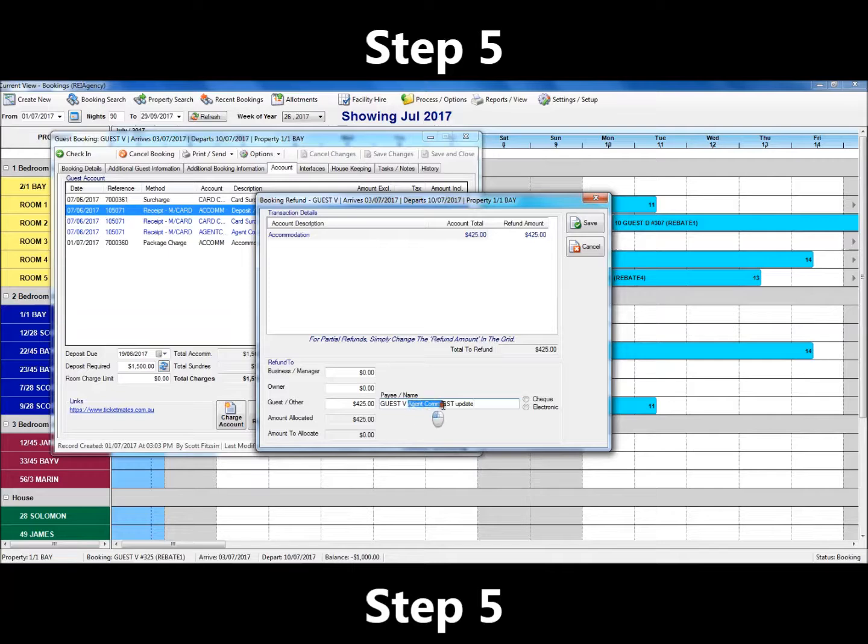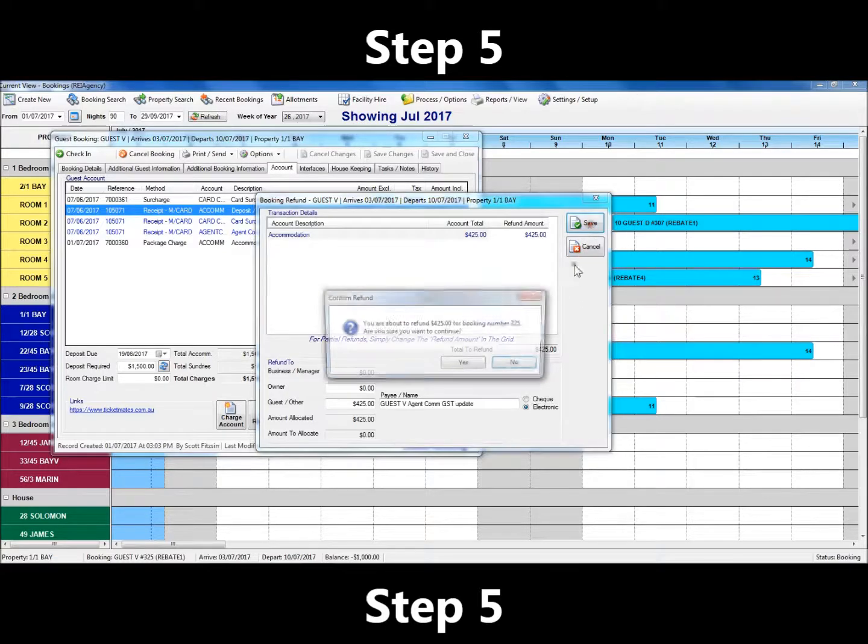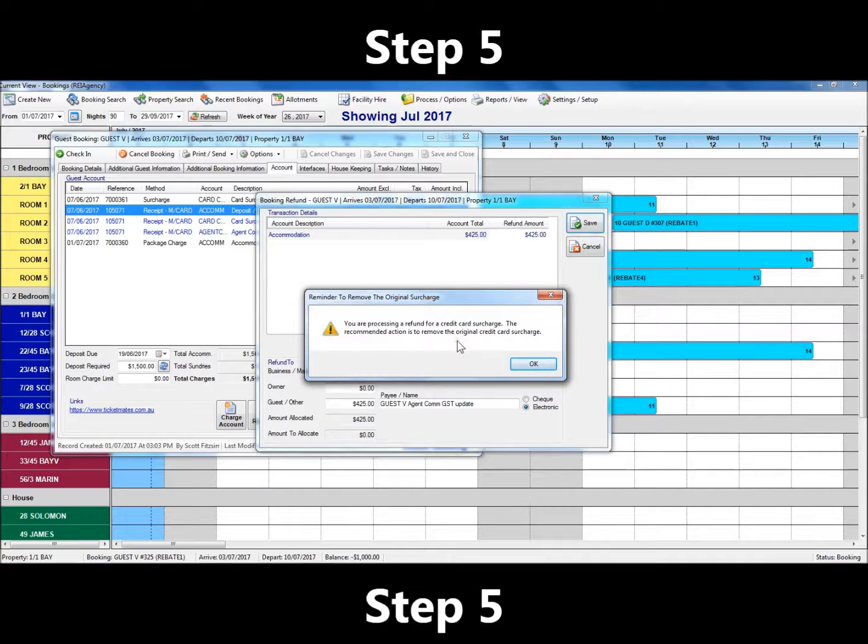We might just copy that because we'll use it again on the next one. And our payment method for the refund is electronic. So save on that. Sure you want to continue. I've also got a prompt here about the surcharge for the credit card. Now I don't need to refund on the surcharge. It's just making me aware of that.